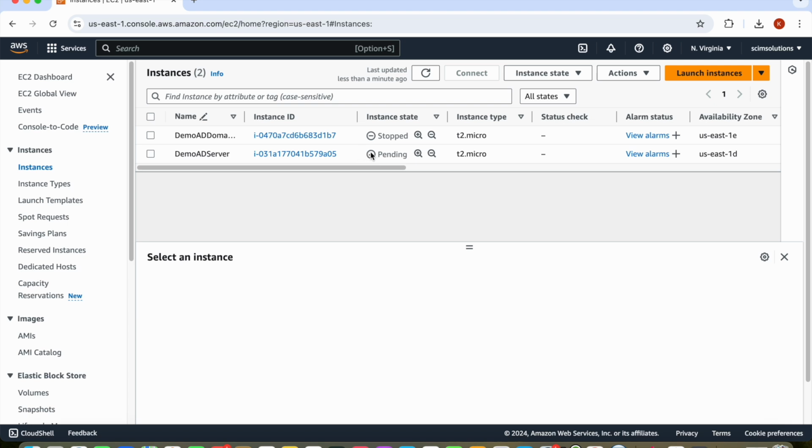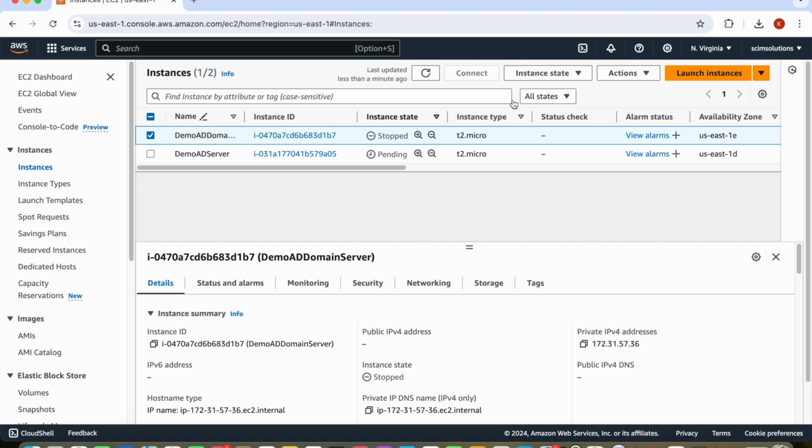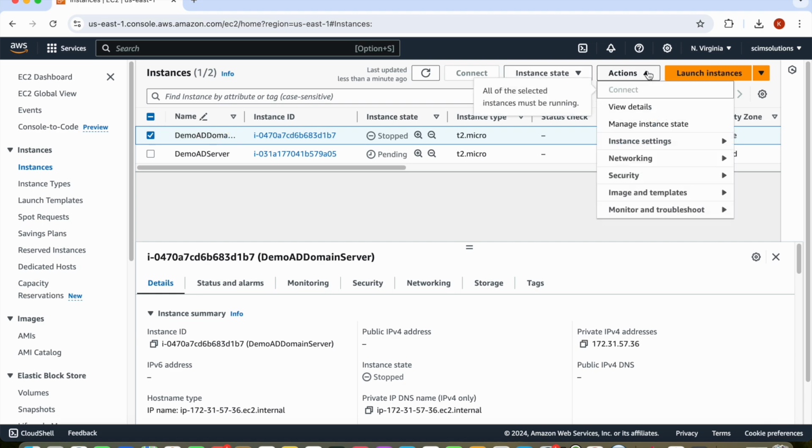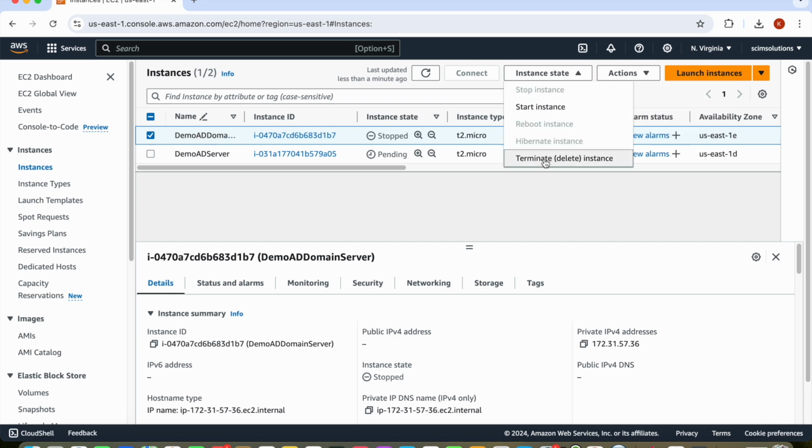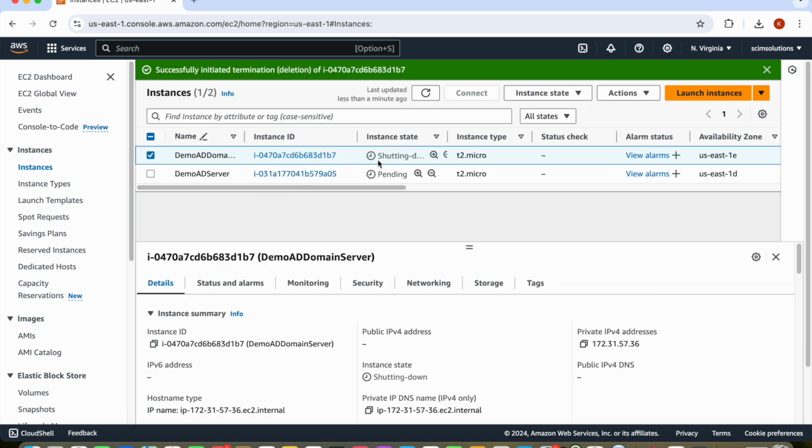You will see the demo AD server is getting created. It's in the pending state. This demo AD server, domain server, is the one which I already created earlier. You can ignore this one, or I can simply go ahead and delete it from instances, terminate and delete the instance. So this is getting deleted while I'm having a new demo AD server.